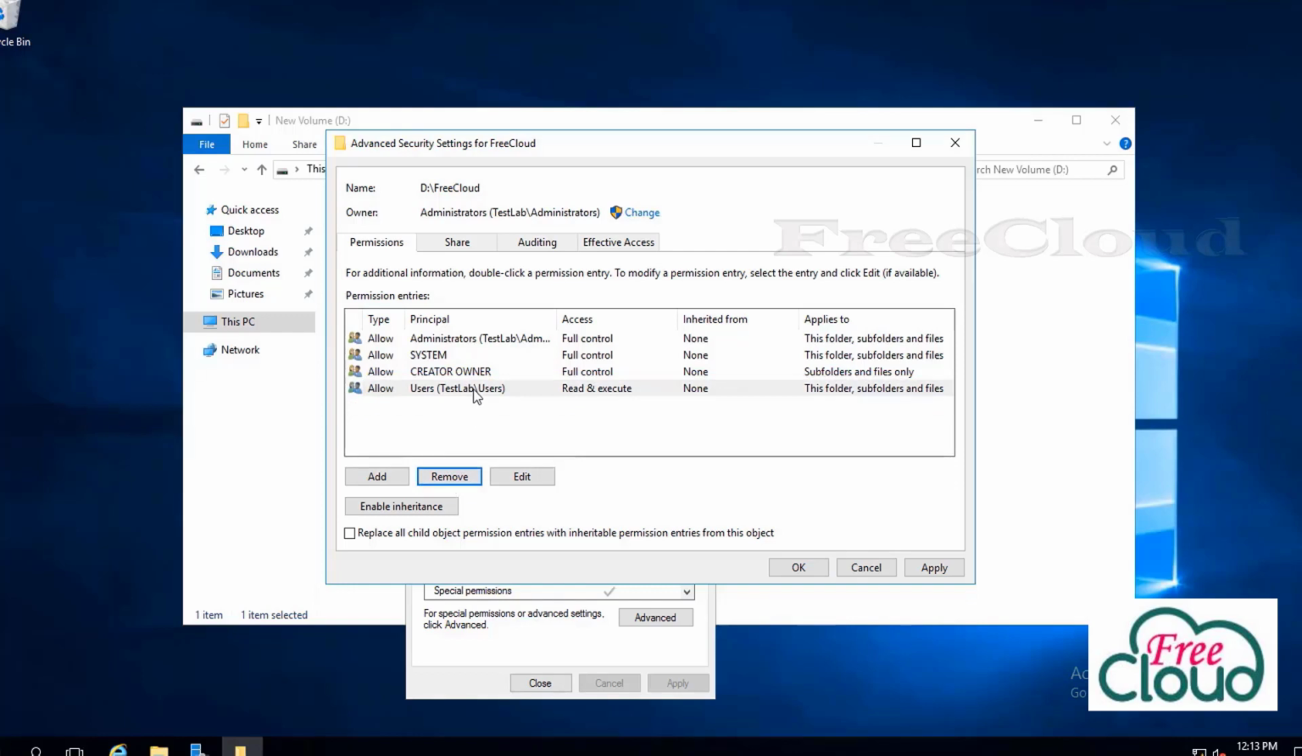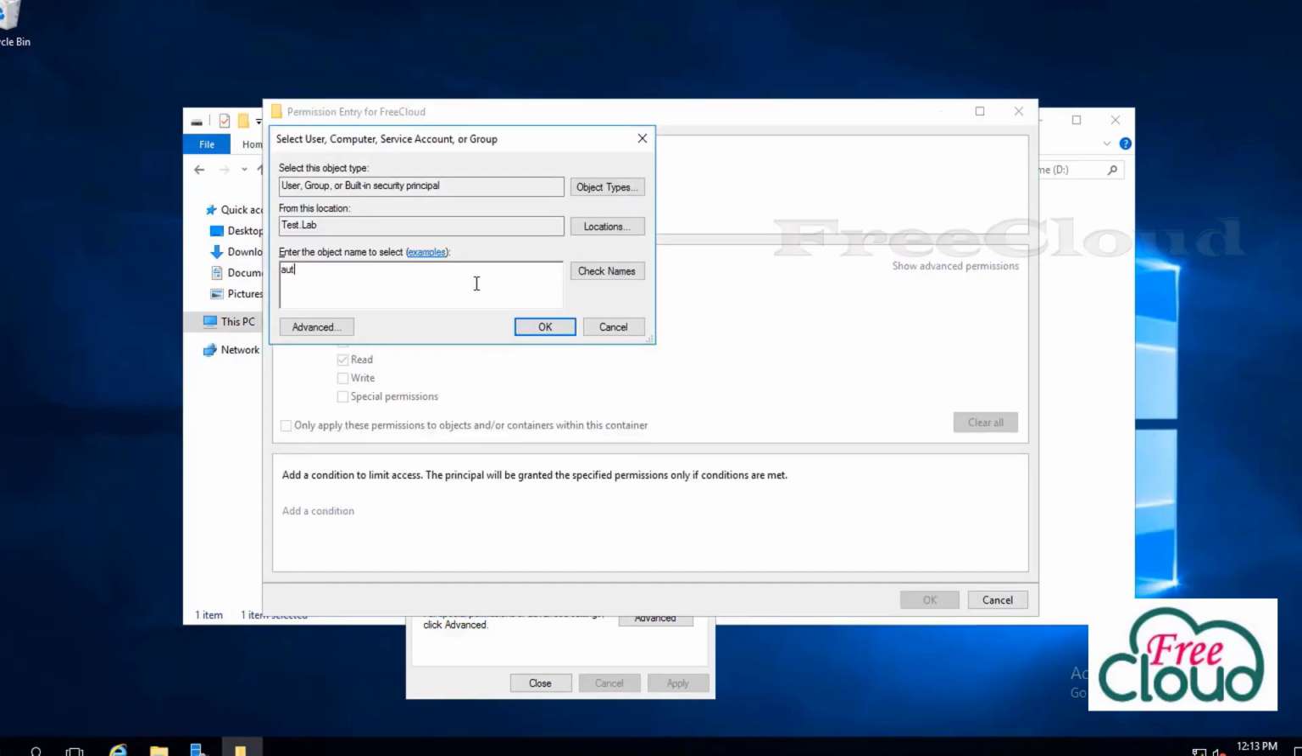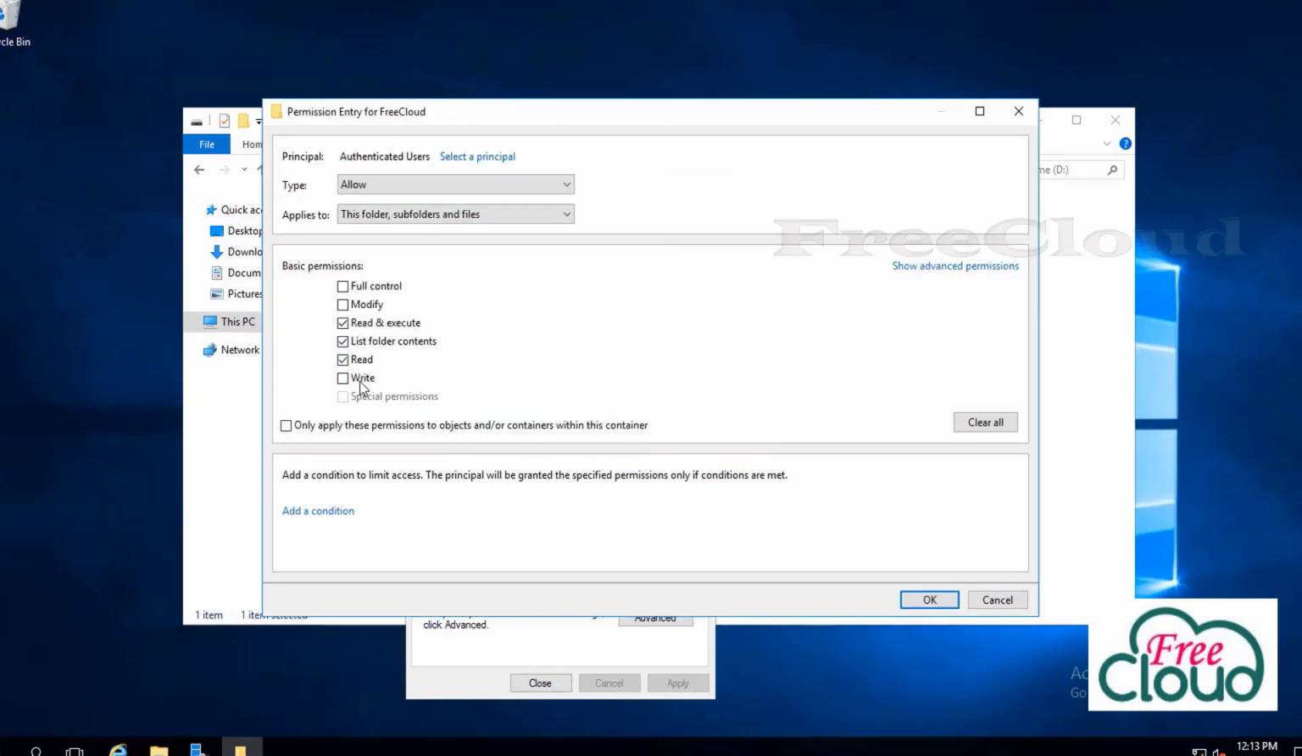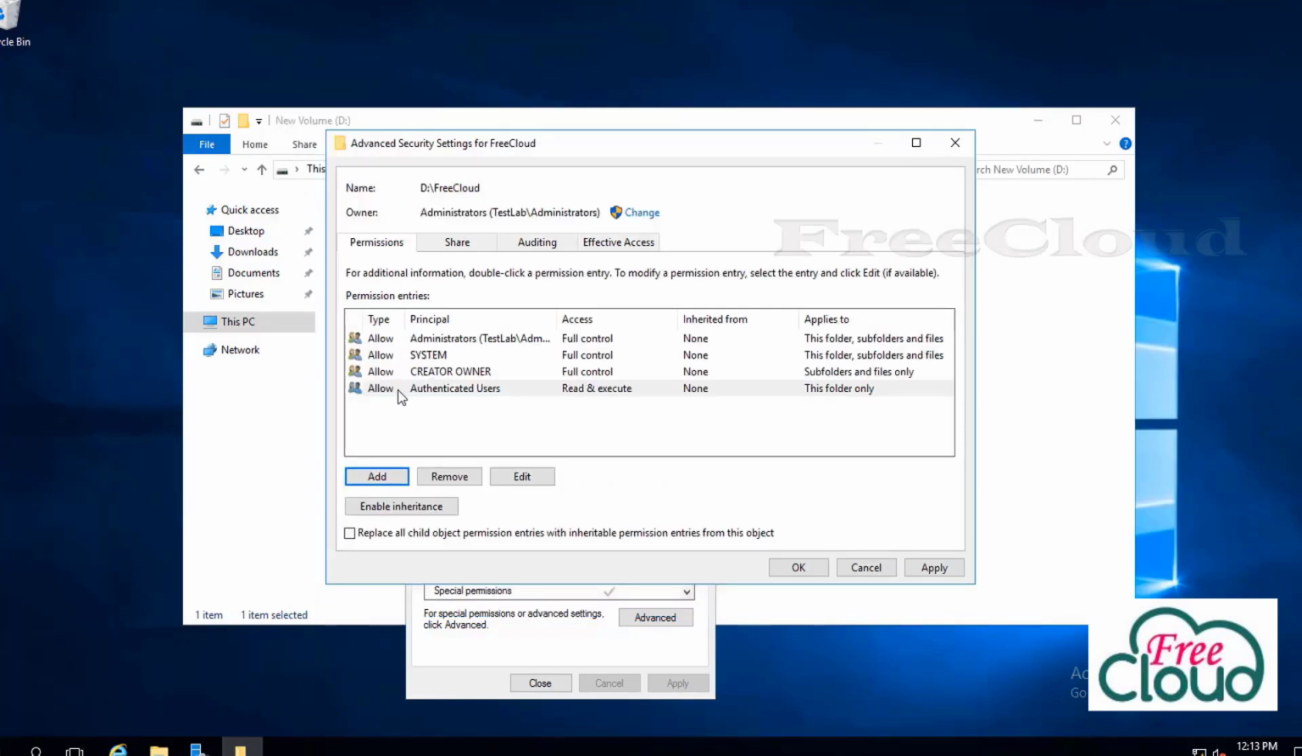I will remove all users' permissions and add Authenticated Users. I will keep these permissions, read and execute, list folder contents, read, and set apply to this folder only. That means apply this permission to the Free Cloud folder only, and the permission assigned to the Authenticated Users group will be applied only to the Free Cloud folder or root folder and not applied to all subfolders and files that will be created under this folder. Okay.